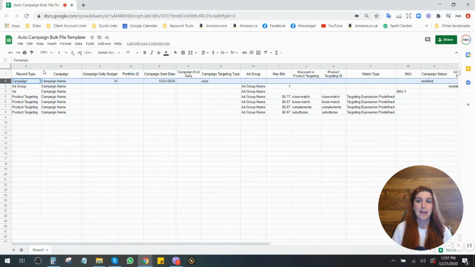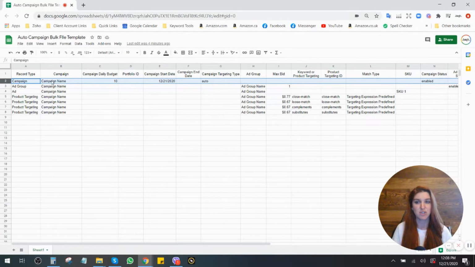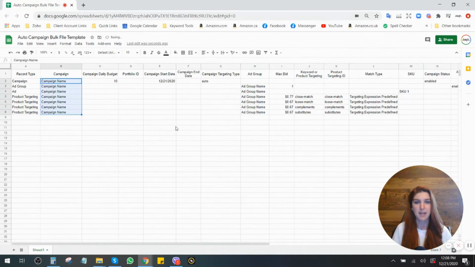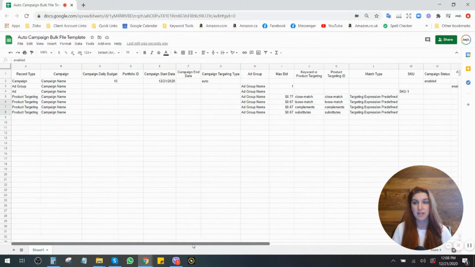So I am going to have a link to this template below the video. If you would like to go and download this, then you can just change certain naming structures, like rename it by the campaign name, rename it by the ad group name, and then perhaps change if you want to set different bids for these different targeting types, as well as pause or enable any of the targeting types. So let's dive into this really quick.